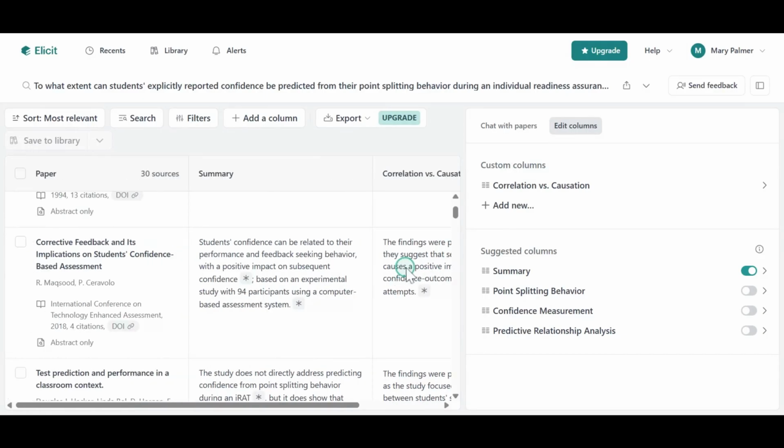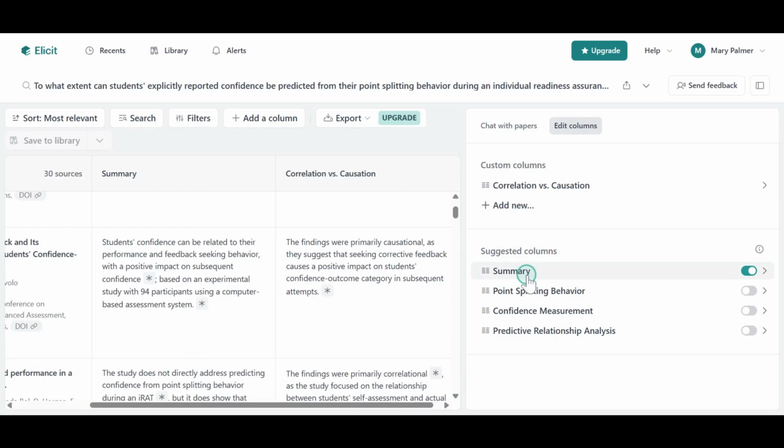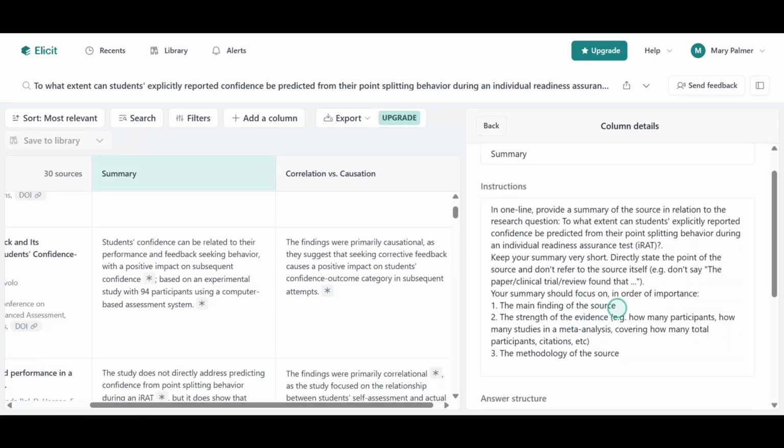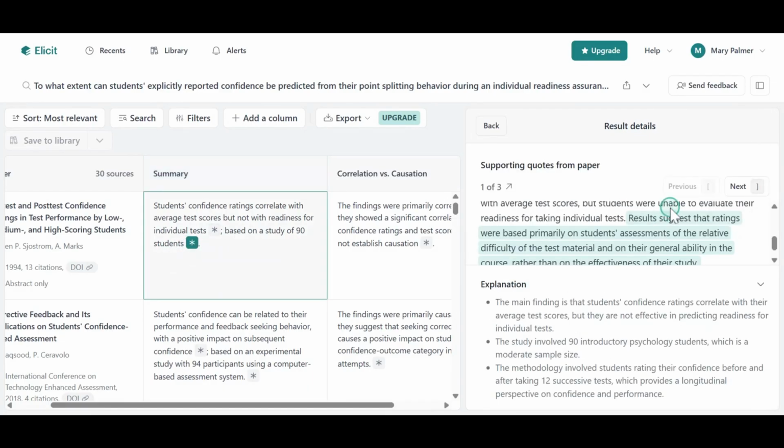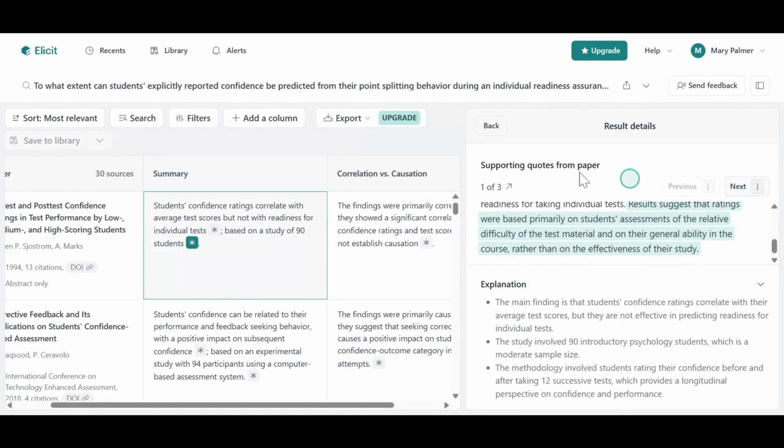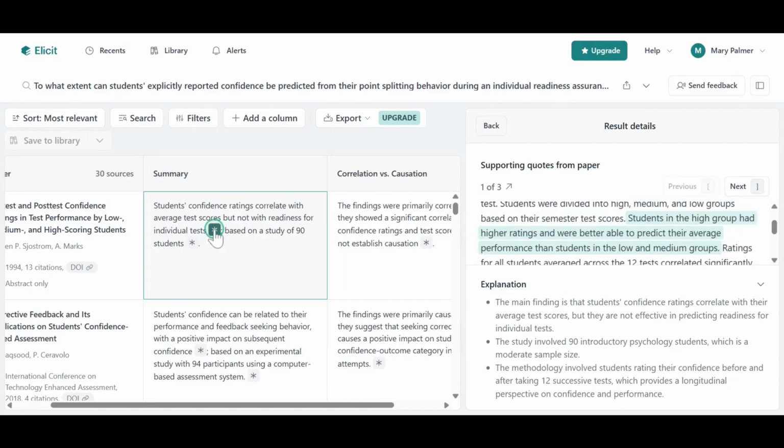So go ahead and pause the video right here and try adding your own column, something that would be relevant to your research question, or this summary column. It's pretty much the same format for any research question you ask. You can go in here and edit it if you want to. So you can see it'll tell you the main finding of the source, the strength of the evidence, and the methodology. So right here it summarizes the main idea. Students' confidence ratings correlate with average test scores, but not with readiness for individual tests. And then it tells you kind of how or where it got that information, based on a study of 90 students. Just like the research report, it has these little stars and it tells you where in the paper, the abstract, that it got that information.